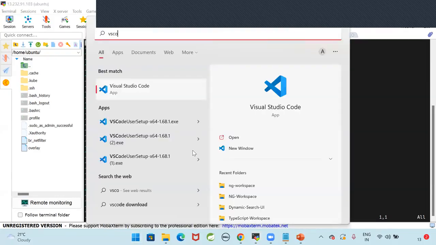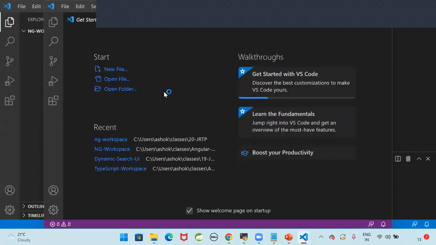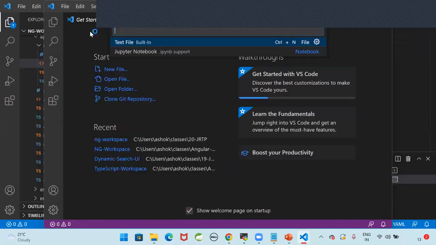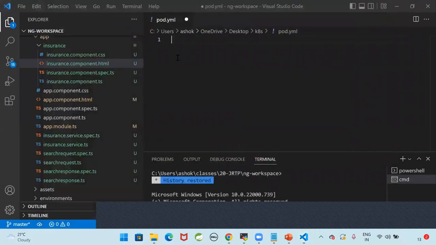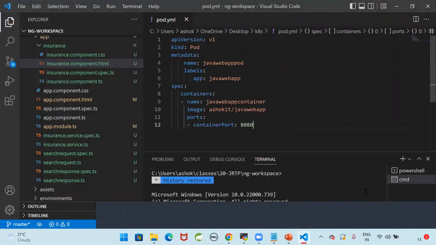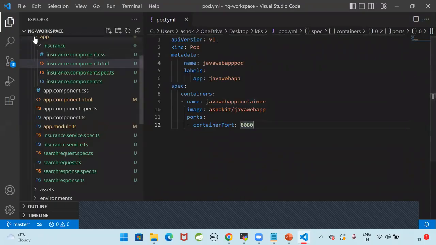Let's go to Visual Studio Code. We already used it to validate the YML files of our Ansible playbooks. So let me go with this file, new file. Let me go for YML. Let me create one YML file here. Now I have one file here in this VS Code IDE.